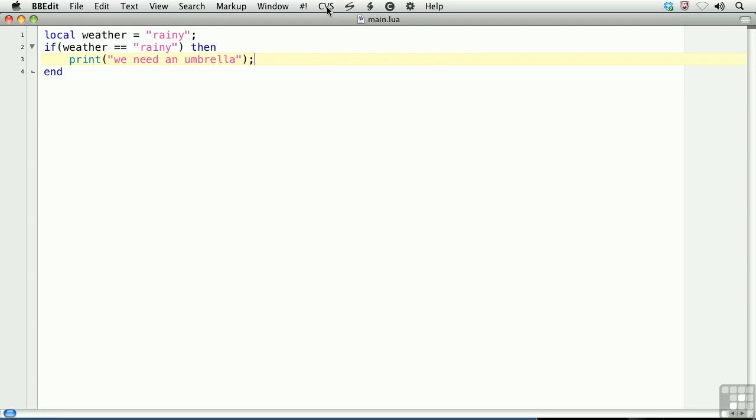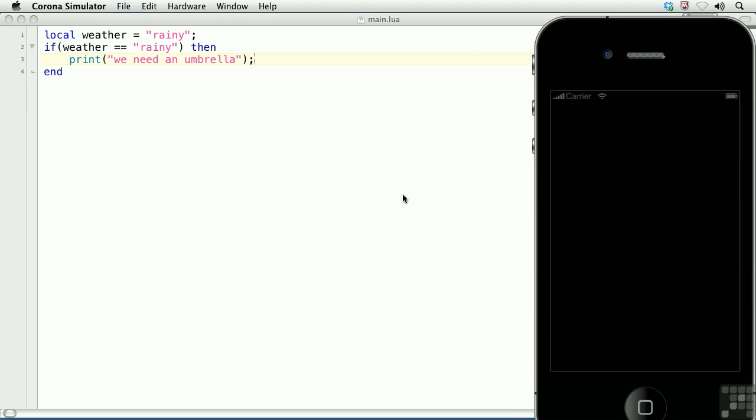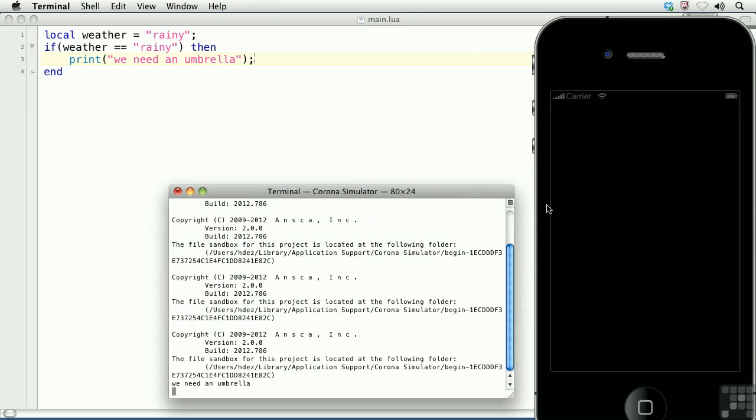Okay, so what we're doing here is we're checking the variable called weather, and the double equals is strict equality. So does it equal the string rainy, which it does on line 1? And if it does, we'll print we need an umbrella. So let's take a look at this in the simulator and bring up the terminal. And there it is, we need an umbrella.